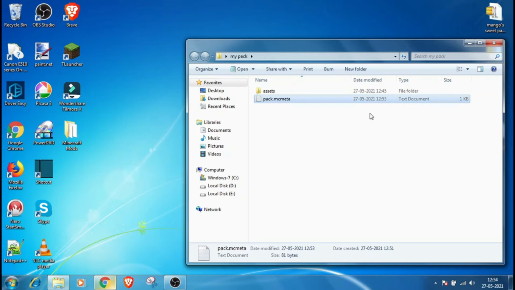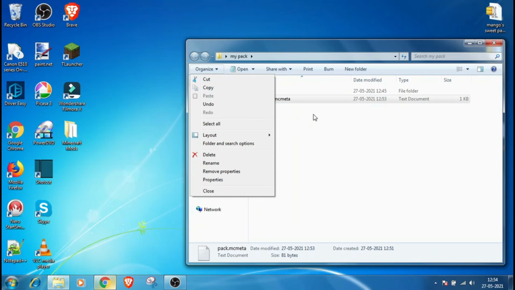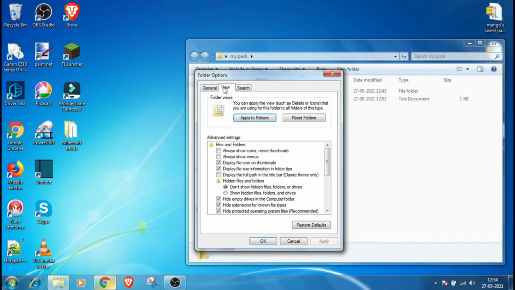But wait, it still says it's a text document. We need to convert this to an mcmeta file. So if you're on Windows 7, here's what you can do. I don't know if this works on Windows 10, maybe it's different. So someone in the comment section, if you could tell how it works on Windows 10, I'll pin your comment. Go here to organize, folders and search options, view, and over here it says hide extensions for known file types. You just untick that, click apply.